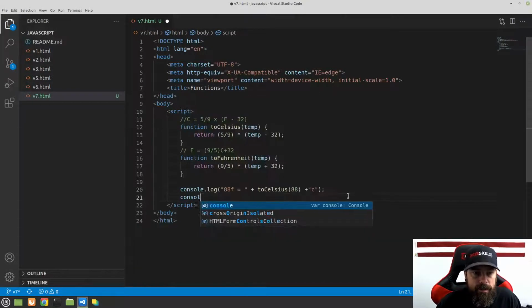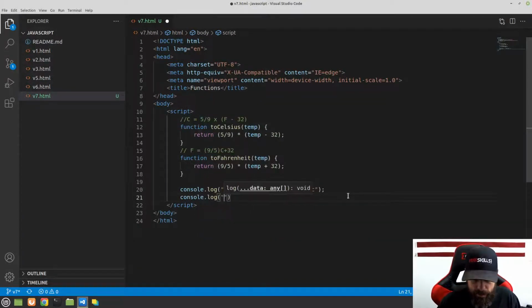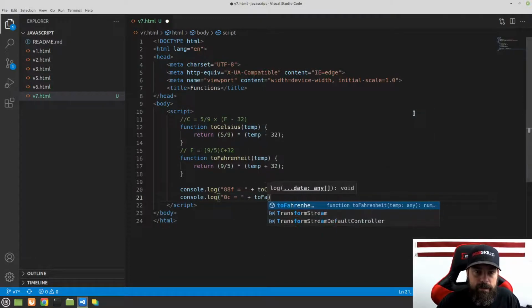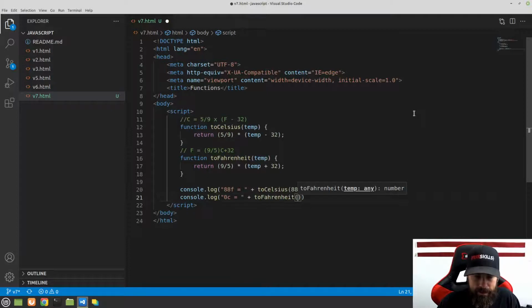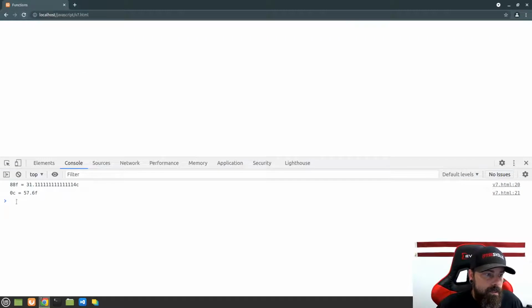Let's see what console.log 0 degrees Celsius is equal to, and then we'll concatenate on our toFahrenheit, and we're going to pass in 0, and then we'll concatenate on F. All right, so 0 degrees Celsius is equal to 57.6 degrees Fahrenheit. Now, I think that's wrong.